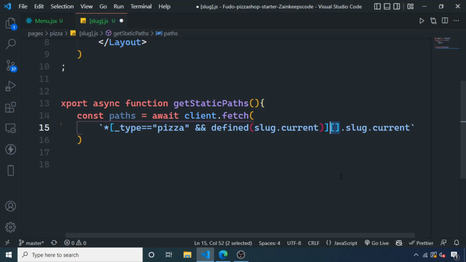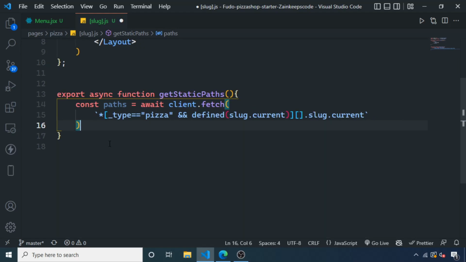The empty square brackets work just like slicing, as we do in Python or JavaScript by array index. Similarly we can do it in this GROQ language. Here the empty square brackets mean extract all those documents. We are returning them on the basis of their slugs. So I hope now you have understood how this query is working.